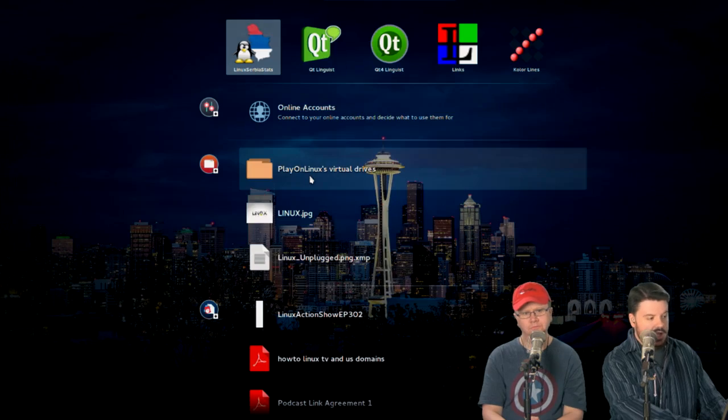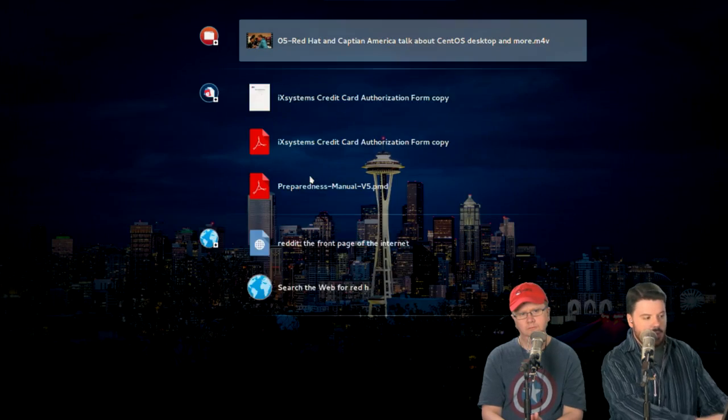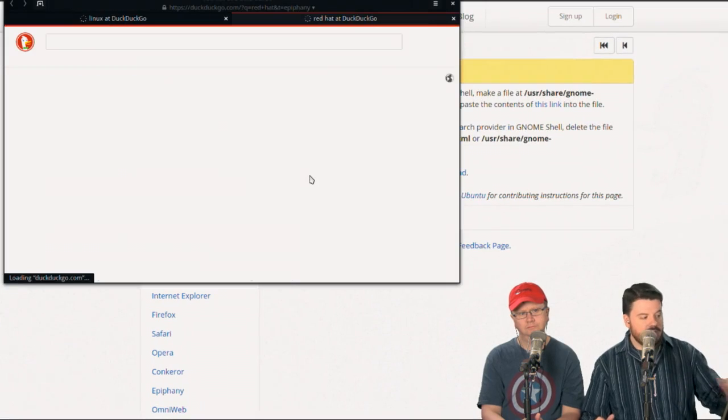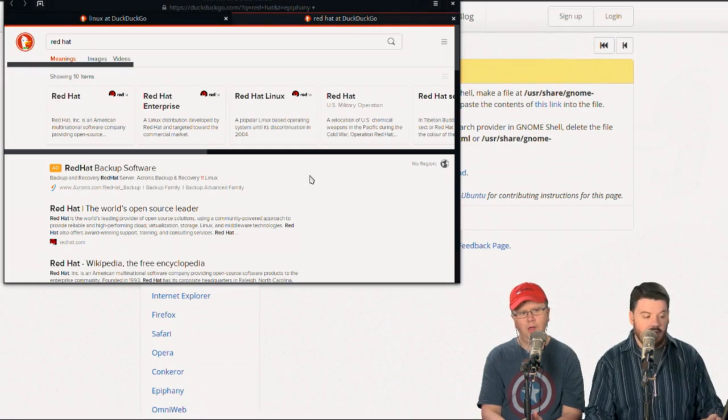So I could put... I don't know, maybe I'll put Red Hat in here. What would I search for, right? Yeah, there it is. Oh, so you have search on the web. So the search for the web. And now it'll fire up and it'll send my search query over to DuckDuckGo, and I get my results.